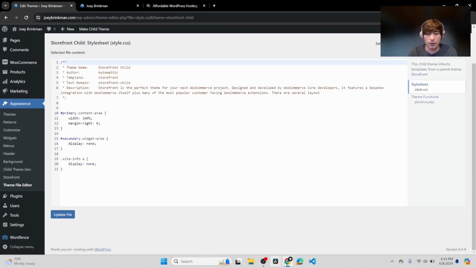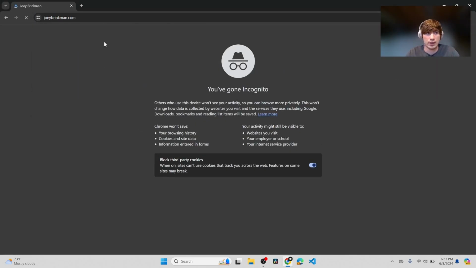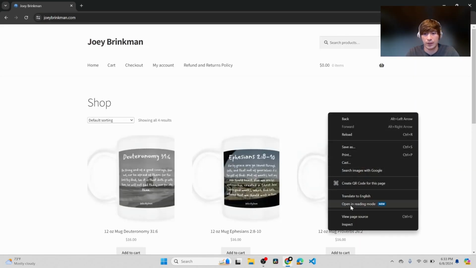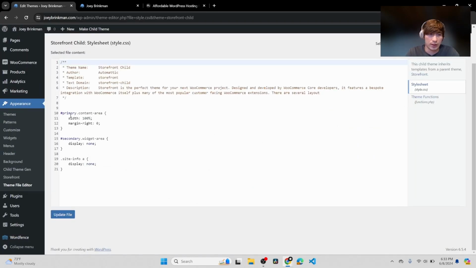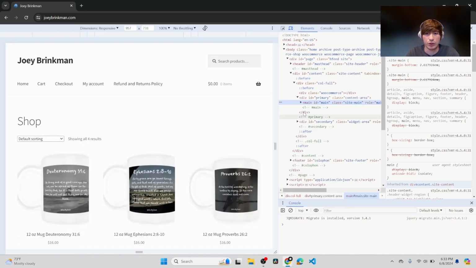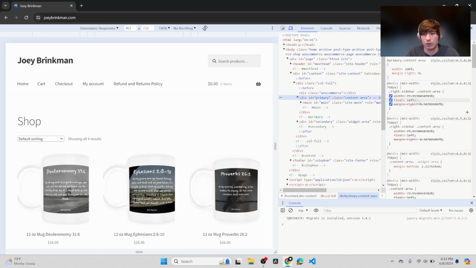And to walk you through what this CSS is doing, let me just go to the website and we'll take a look at the properties. So if I go and inspect the website, what this is doing is it says primary content area, the width is 100%, and the margin right is 0. And that's essentially filling in the space where the sidebar used to be. So I have the primary content area div right here, and you'll see that originally its width was like 73.9%, and it had this margin right value.